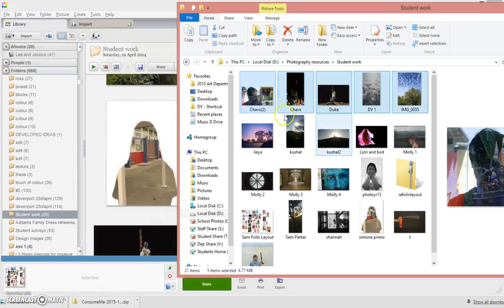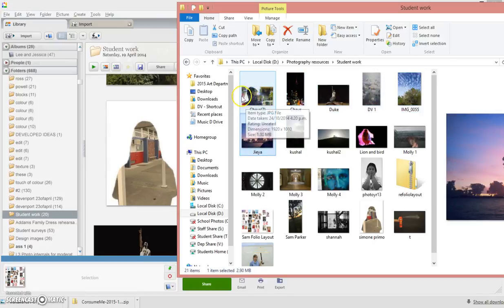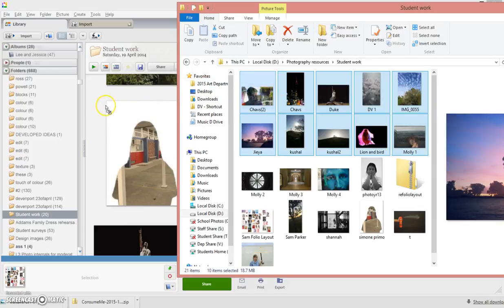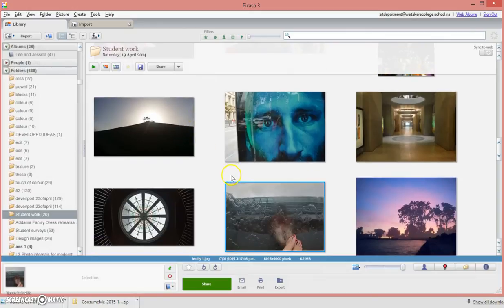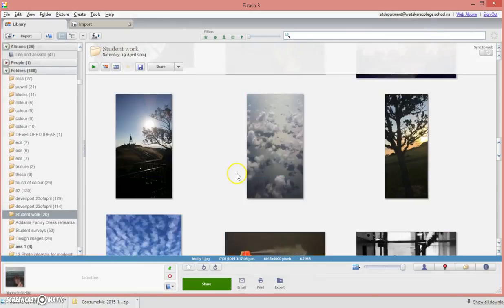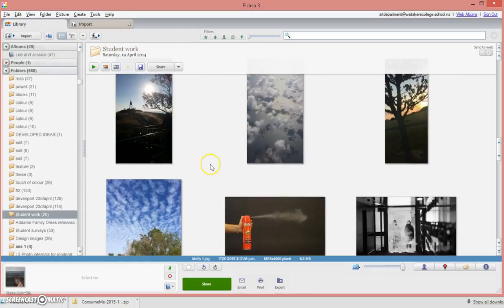Now if I also want to just drag and drop, I can select the images here, select all of those, drag them and drop them into Picasa. Looks like they're importing, but actually it's not duplicated them. It's just identified where they are within Picasa, which is kind of handy as well.